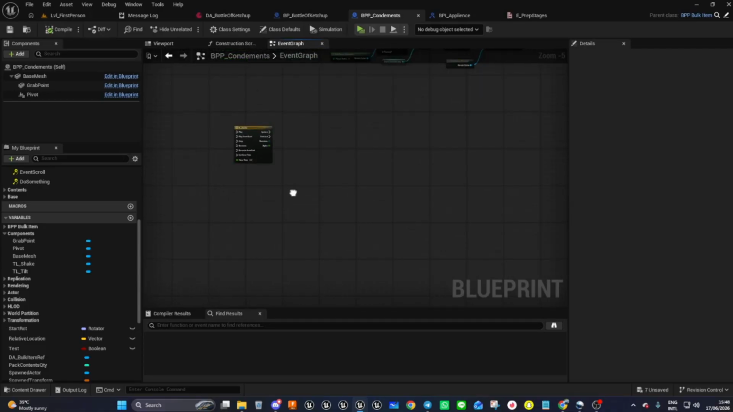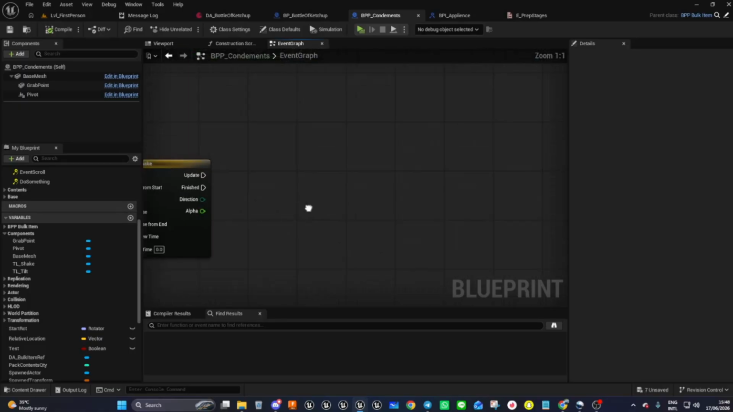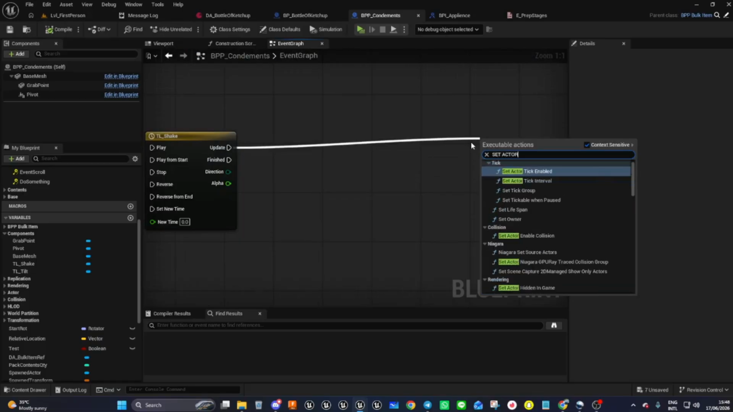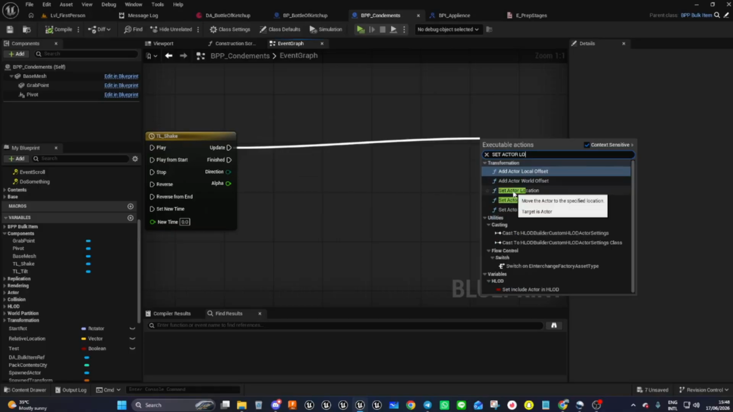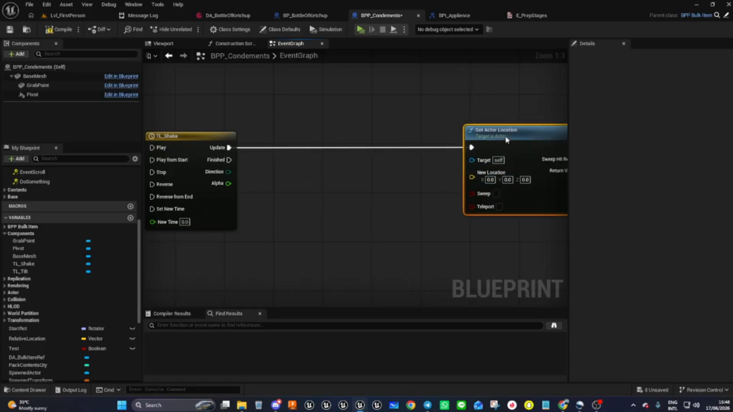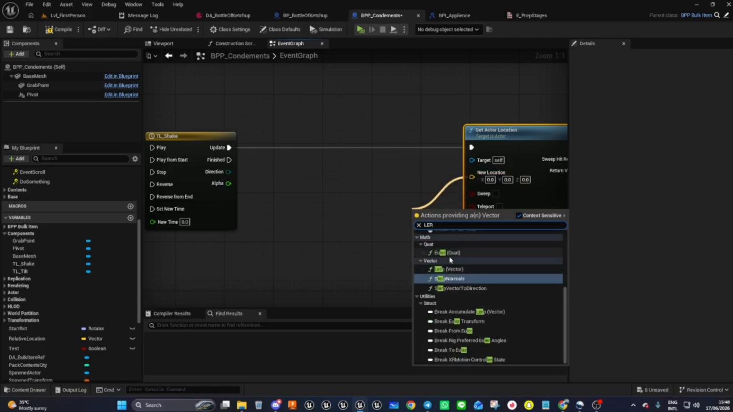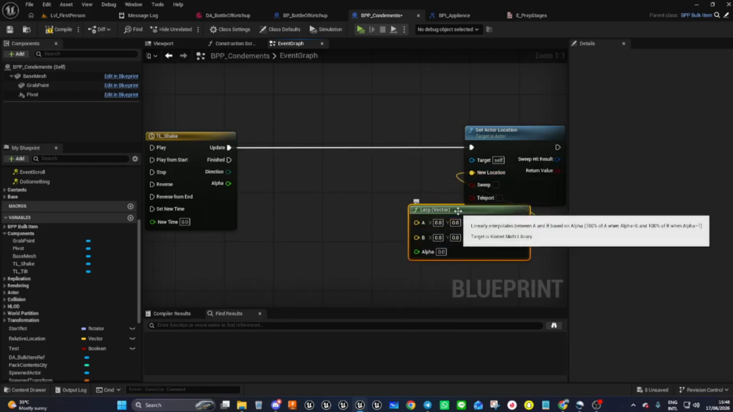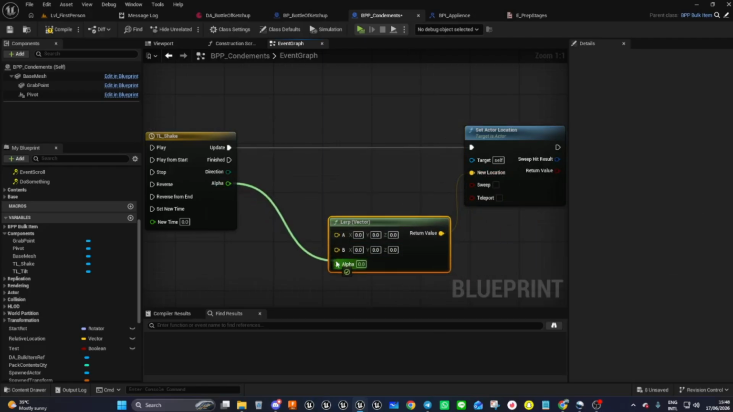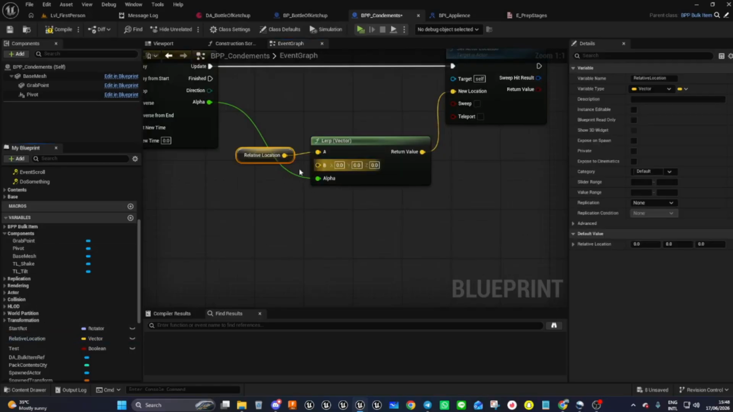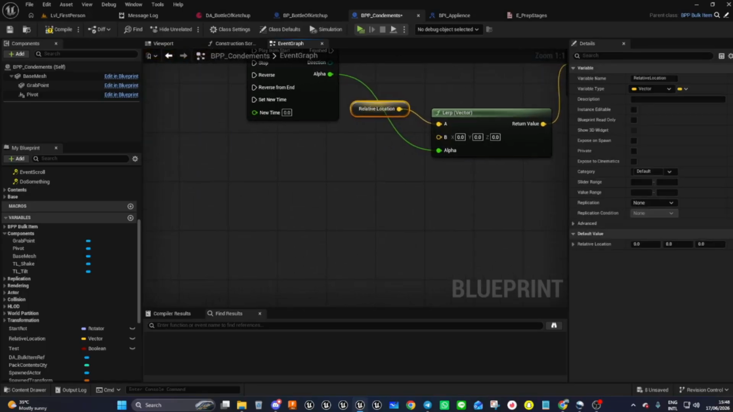Back into our event graph. Now this time we're going to get update. We're going to say set actual location, like so. We're going to lerp again. Lerp vector. Output to alpha. Our relative location should be start location really, but that's good enough.